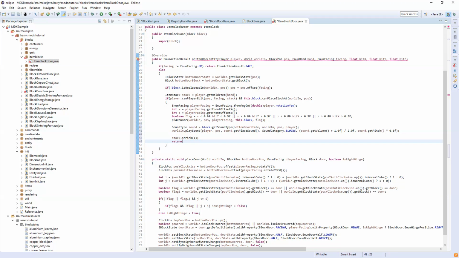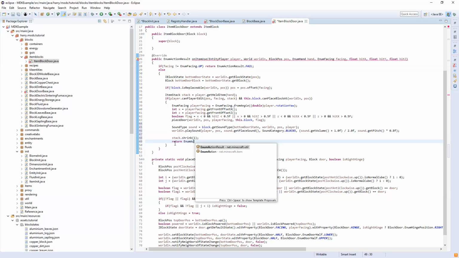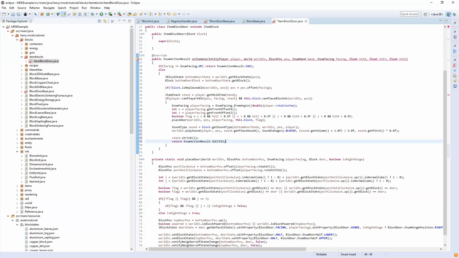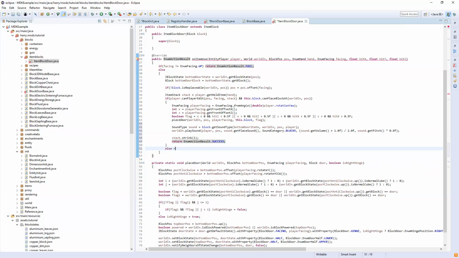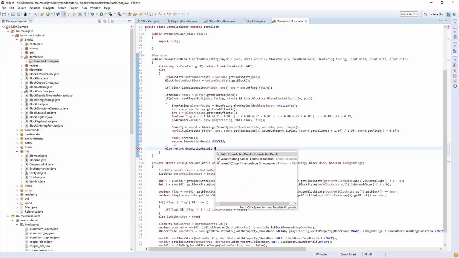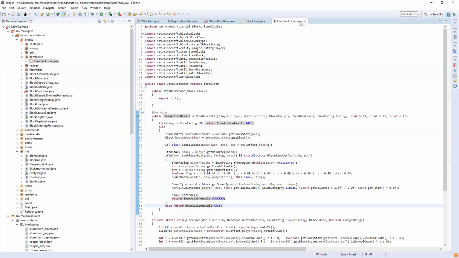and return enum action result dot success, else return enum action result dot fail. And that is all the item block door done.